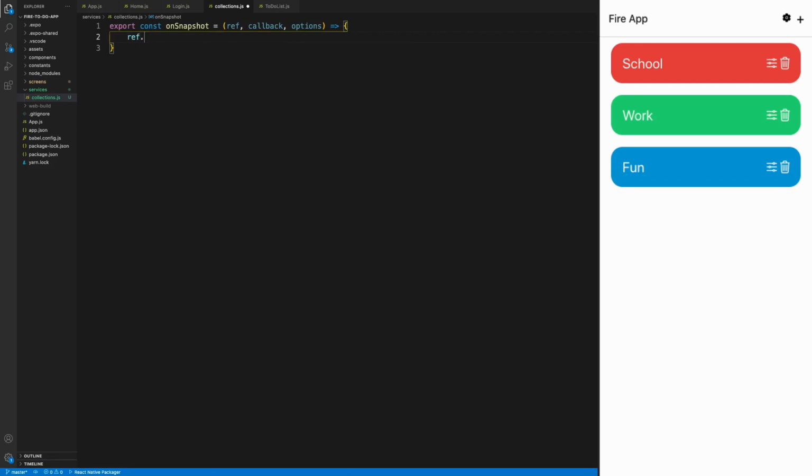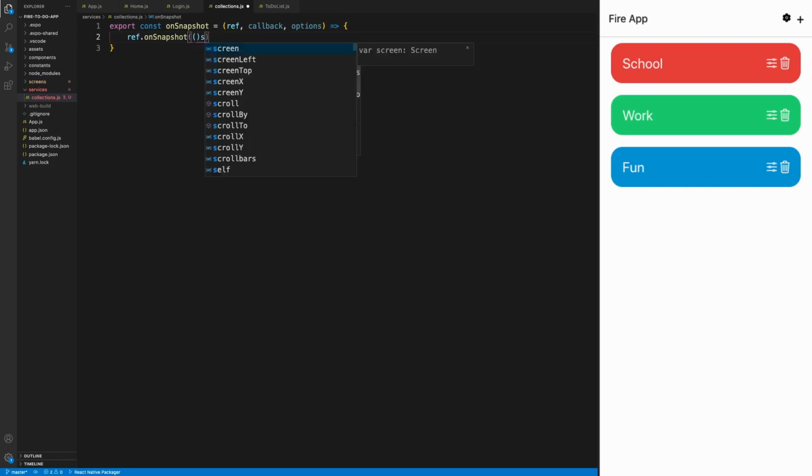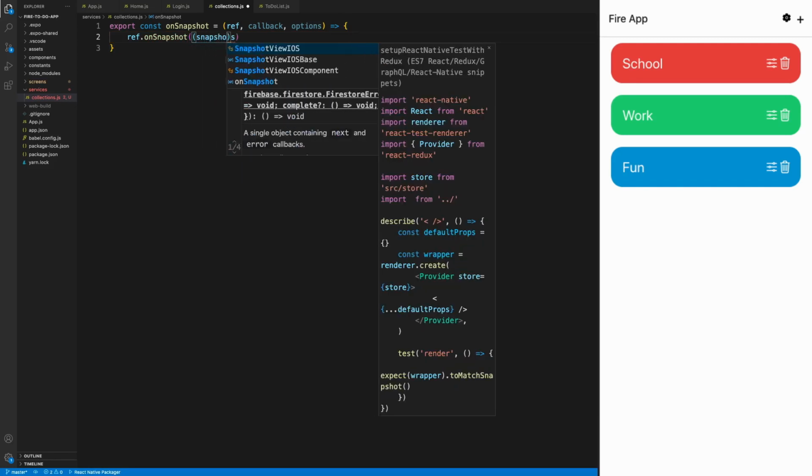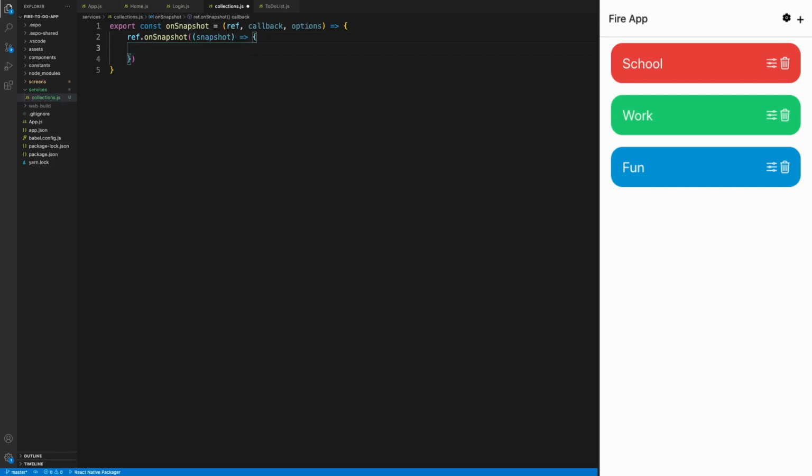So we're going to do ref dot onSnapshot. What onSnapshot does is it creates a listener to any updates on the items in the database. So anytime the item in the database updates, you're going to get a new snapshot of the document that updates. And remember, onSnapshot right here is doing it for a collection ref. We're just doing changes to collections right here. So anytime something in the database updates, we get the snapshot of the entire collection.